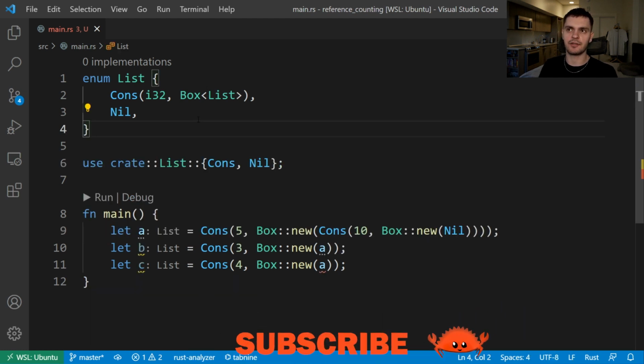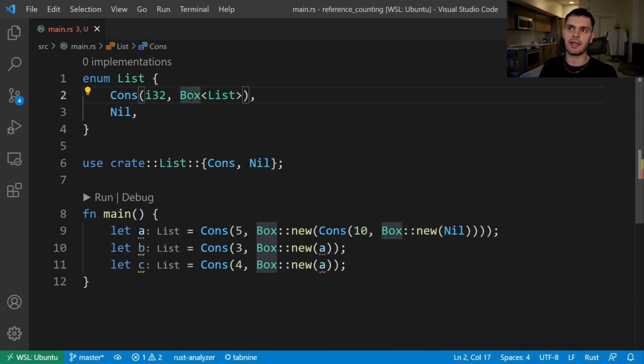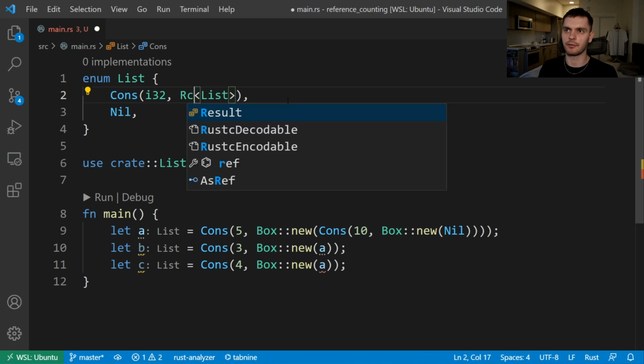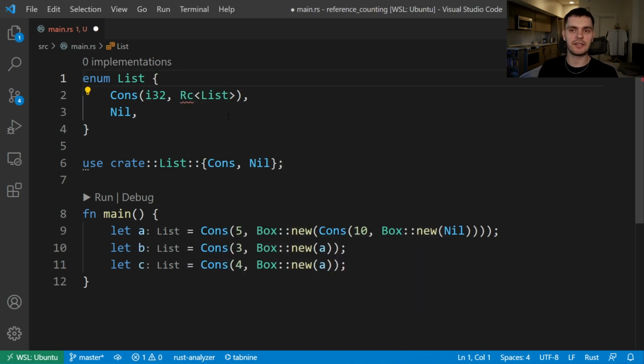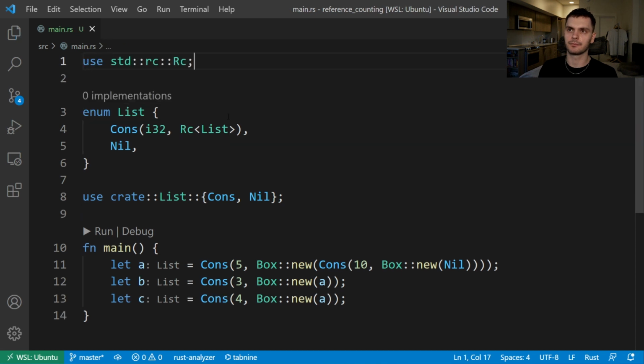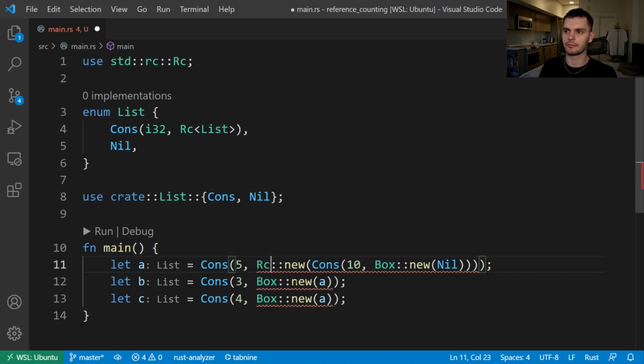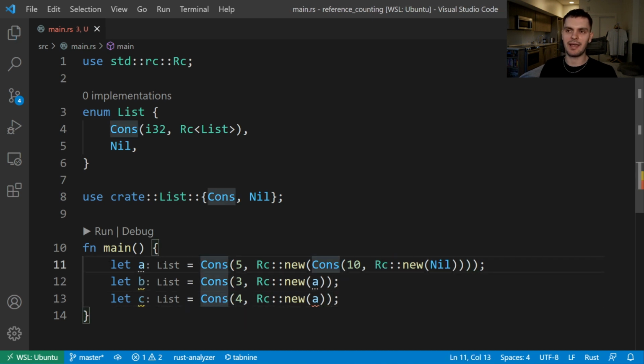Instead, we could change the cons variant of our list enum to use a reference counting pointer instead of a box pointer, like so. We'll also need to bring the reference counting smart pointer into scope. Then in main, instead of constructing instances of the box smart pointer, we'll construct instances of our reference counting smart pointer. We'll also need to wrap the A list inside of a reference counting smart pointer because we're passing it in to B and C.